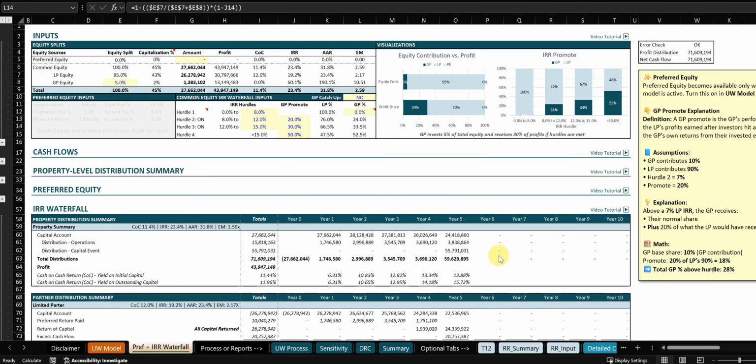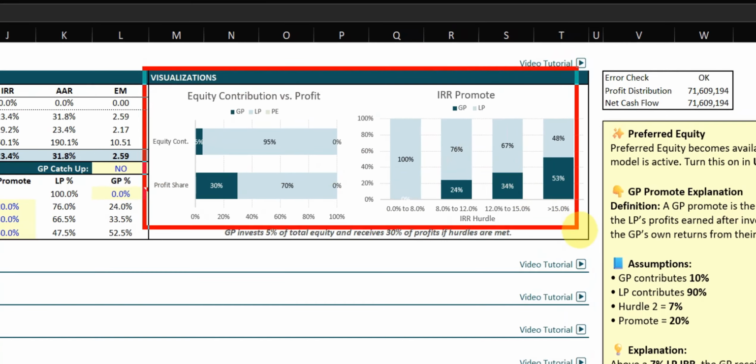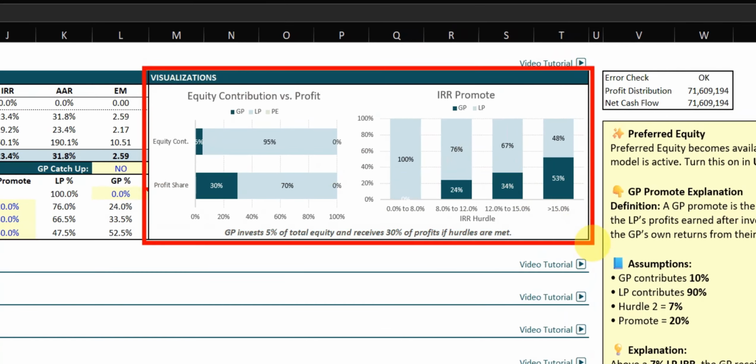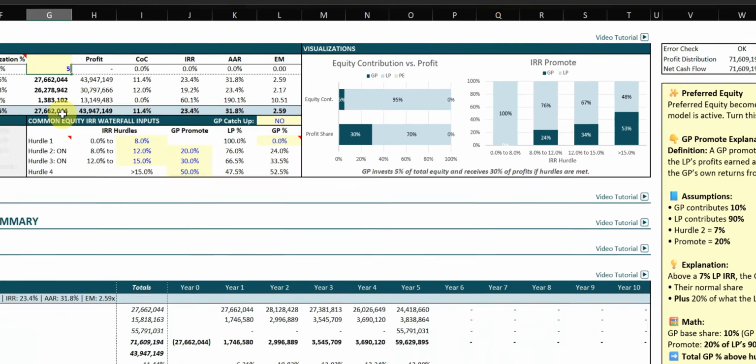Let's take a look at the outputs of the model. So just to the right of all the inputs, we have a couple graphs here just to help you see what's going on. So the way it's modeled right now, you can see that the GP invests 5% of total equity and receives 30% of total profits.